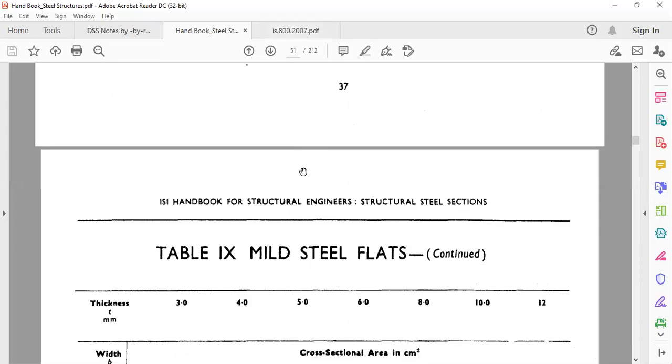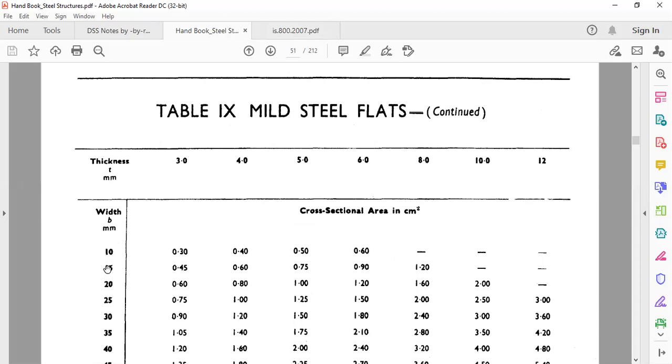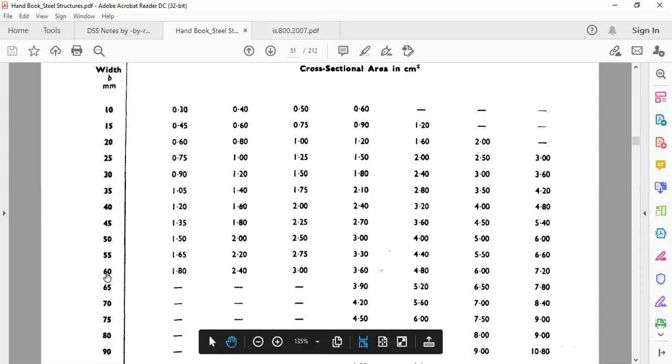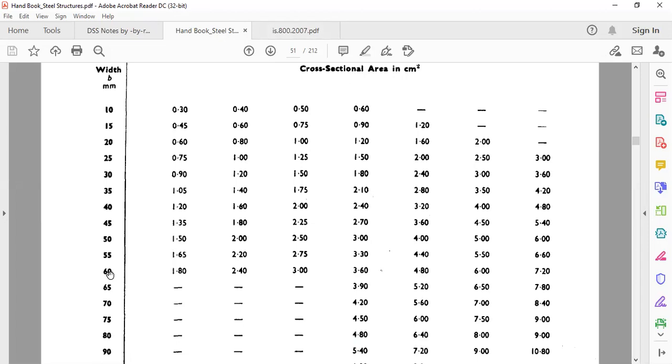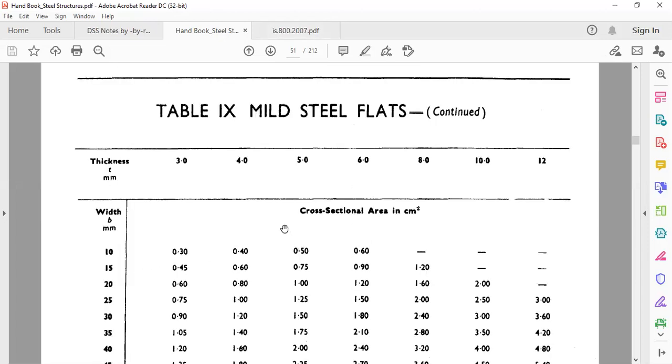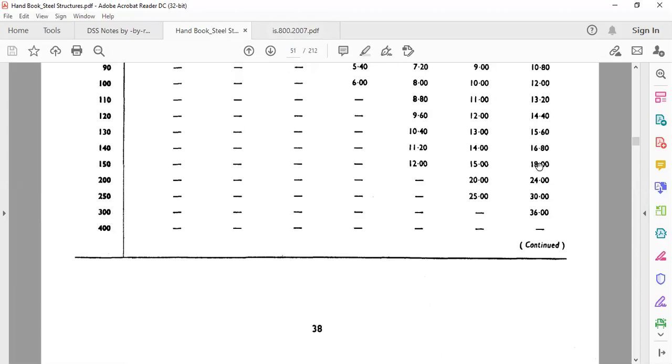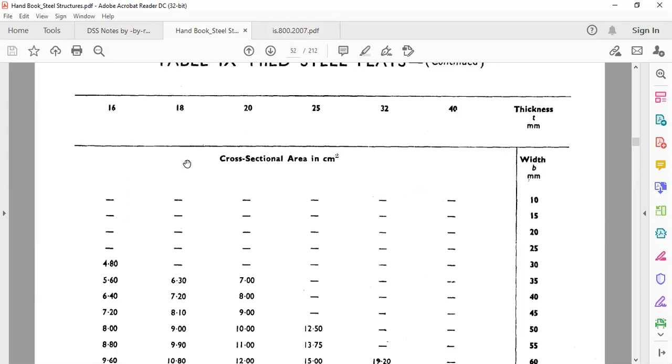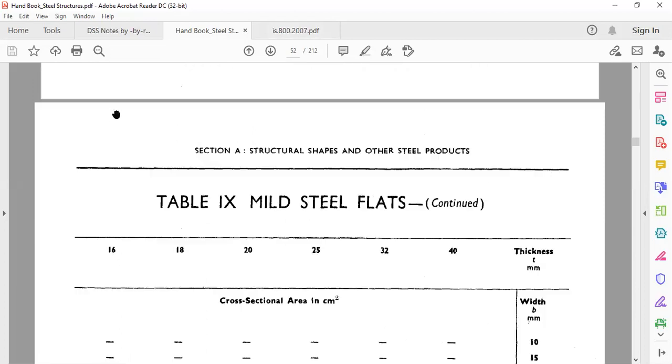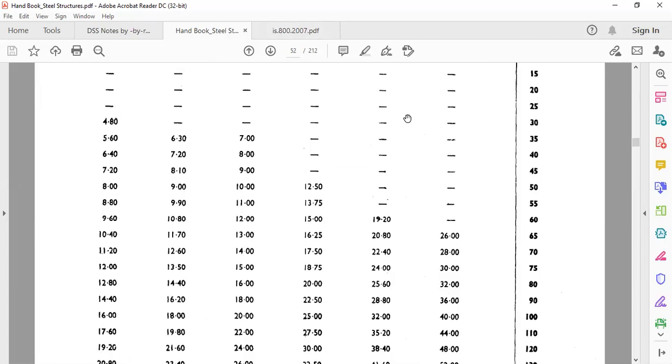From the handbook, the width they have given is 60 mm. Similarly, we have to check the thickness: 10, 12. So it is more than 12, so next to that we can have 16 mm. So we have to go for 16 mm.